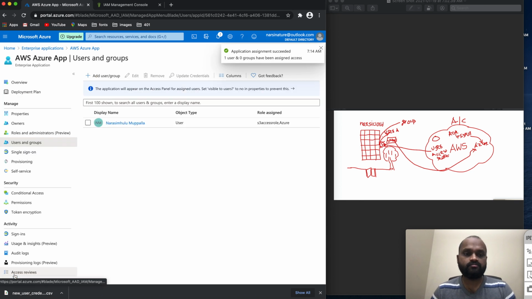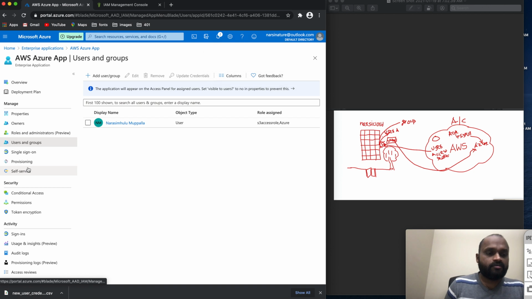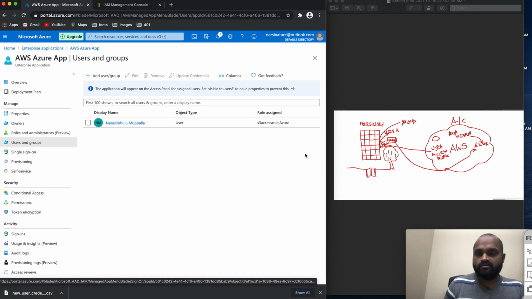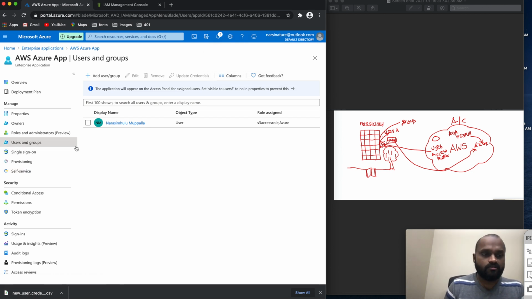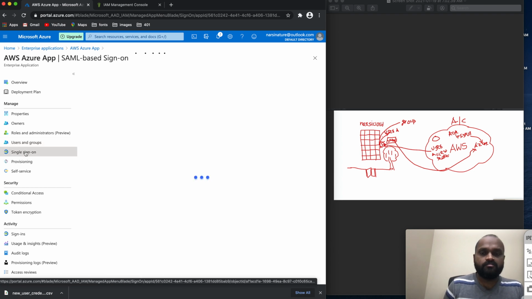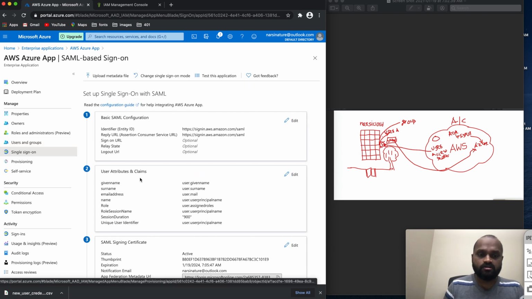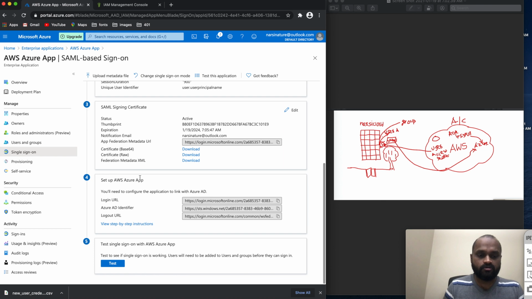Let's assign that. So we assign this role. Now that's all, we have done all these steps. Now he will be able to log into the AWS console using that role. So what we can do is we can test. When you test it, now you would see one issue.